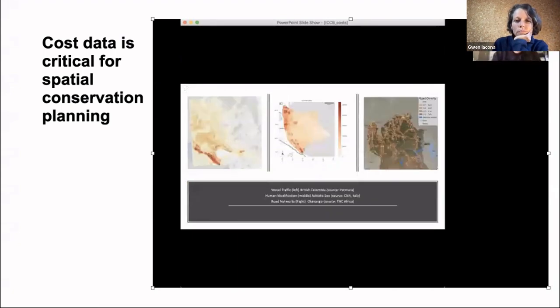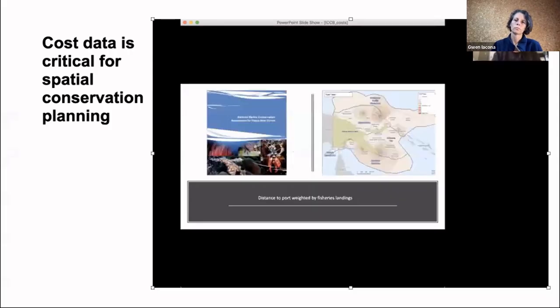In some cases, we don't have the ability to transfer costs into dollar values. Frankly, that's most of the time. We end up using proxies. These are simple representations of the real world, such as the intensity of vessel traffic in a coastal area, or multiple human activities overlapping in space, or just infrastructure like road networks. And even the most basic cost surfaces, like in Papua New Guinea, where we used the distance to port and weighted it by fisheries landings of important commercial fish species, give us a plausible starting point so that we don't have to plan in the absence of real world constraints.